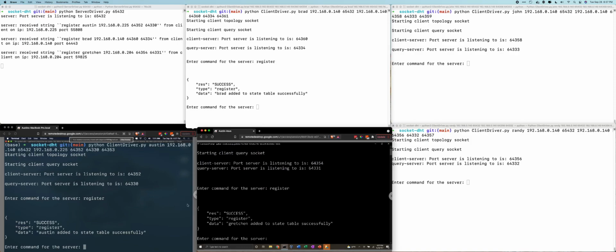So I just did those three real quick, but when I send the command of register, it sends register and then the username that's attached to the client, the IP of the client, and then the acceptance port and the query port. Same with Brad and Gretchen, and all of those received a success response of type register, and the data message is that Austin was added to the state table successfully, Brad and Gretchen as well.